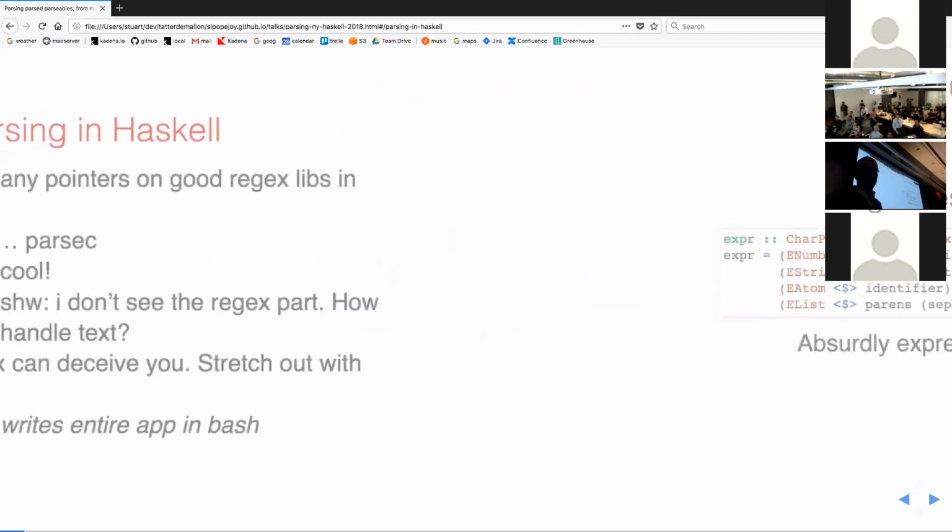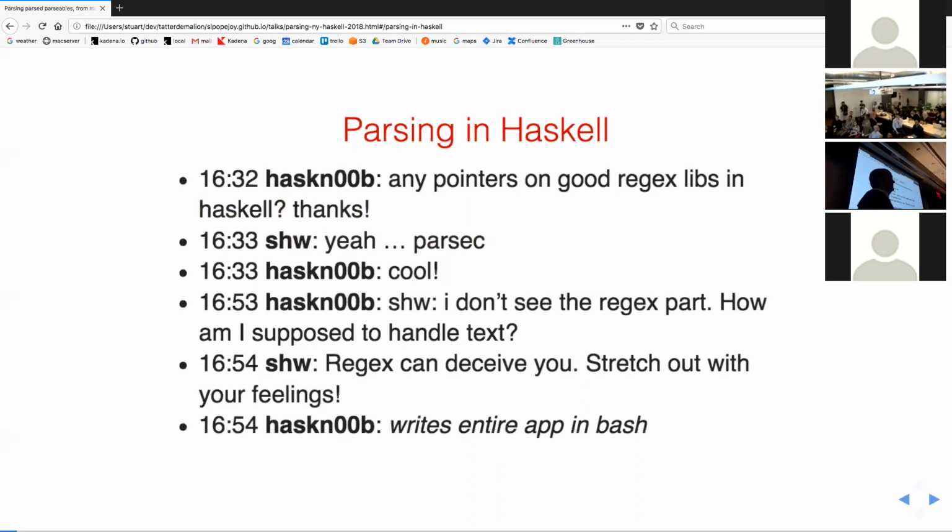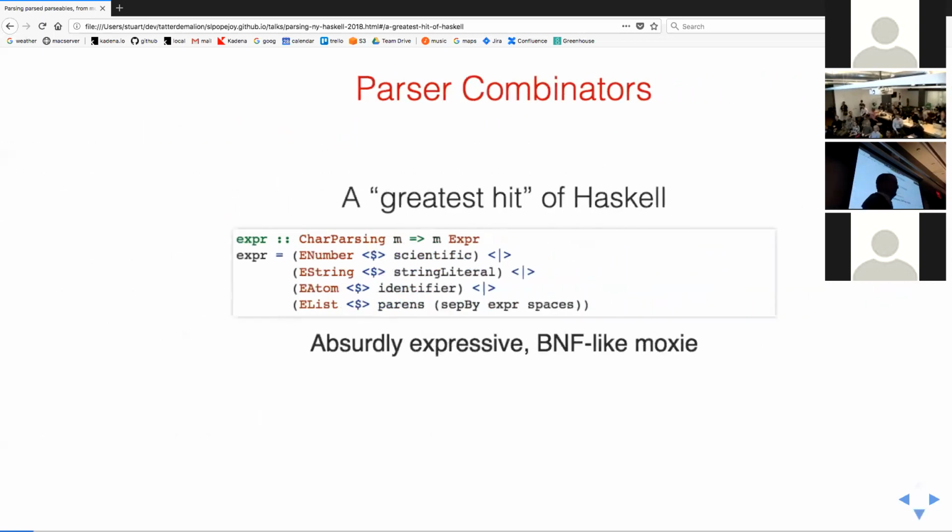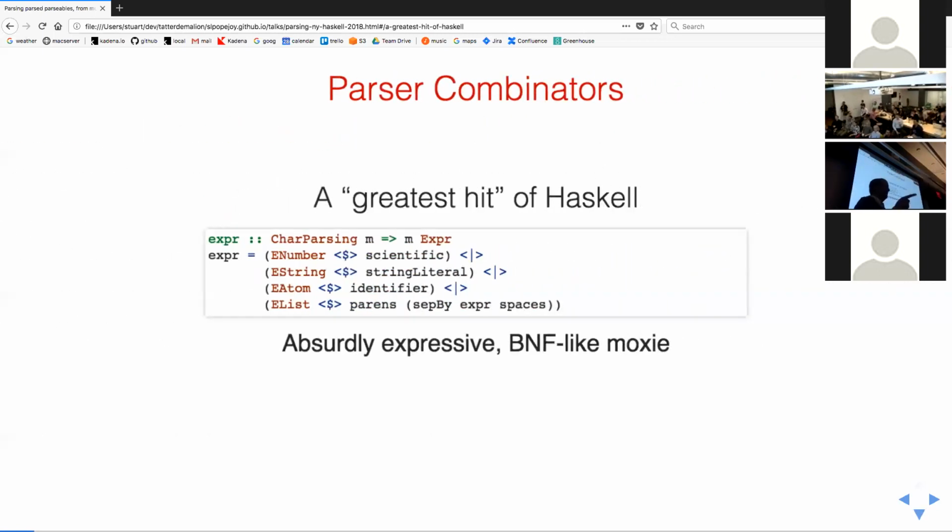No one knows what SHW stands for? Super Haskell warrior. Nope, smug Haskell weenie. Shout out to Emily on that one.